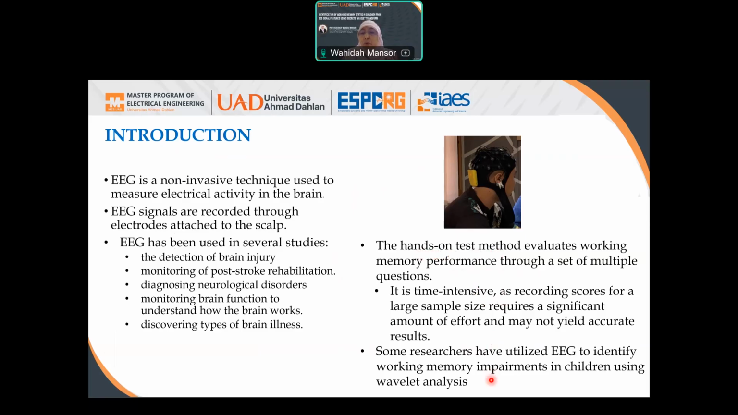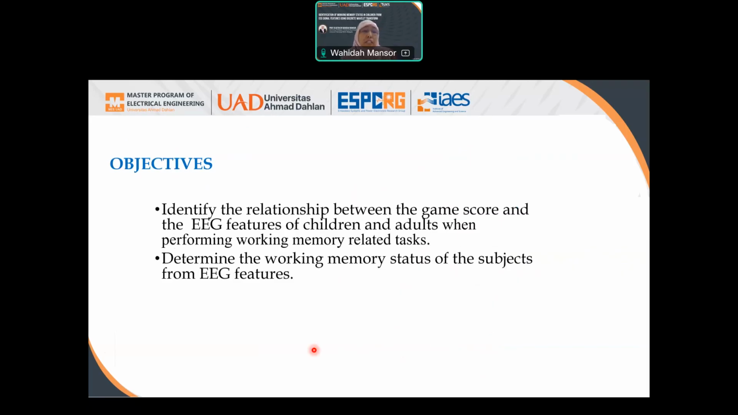Some researchers have utilized EEG to identify working memory impairments in children using wavelet analysis, but they do not look at the relationship between the EEG features and the working memory states. The objective of this work was to identify the relationship between the game score and the EEG features of children and adults when performing working memory related tasks, and to determine the working memory status of the subjects from EEG features.